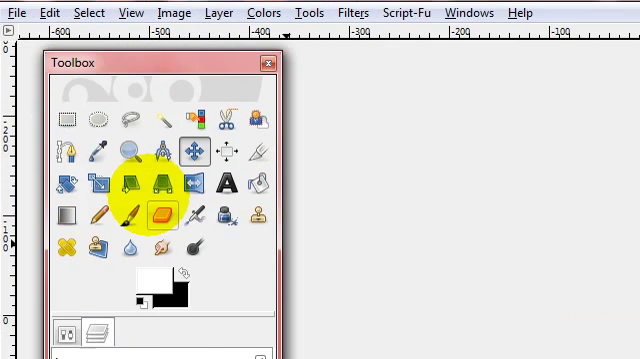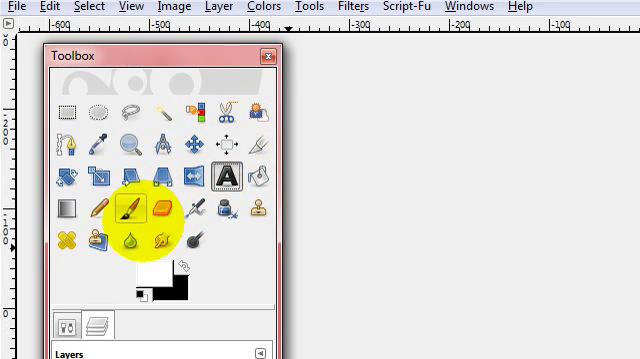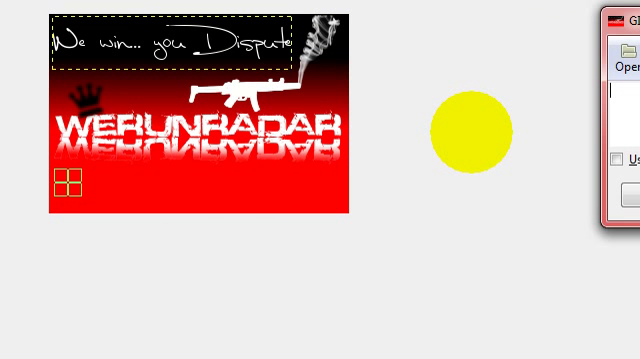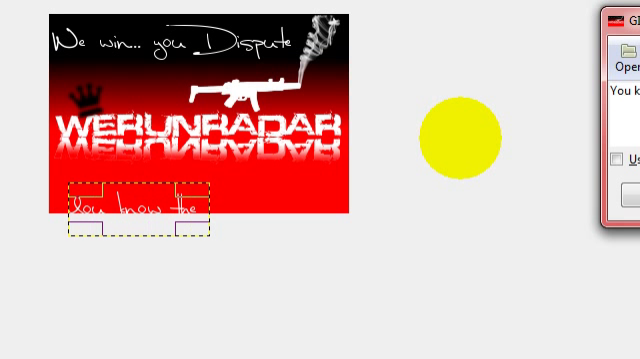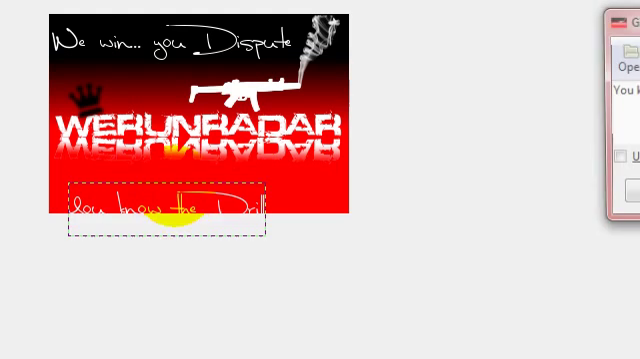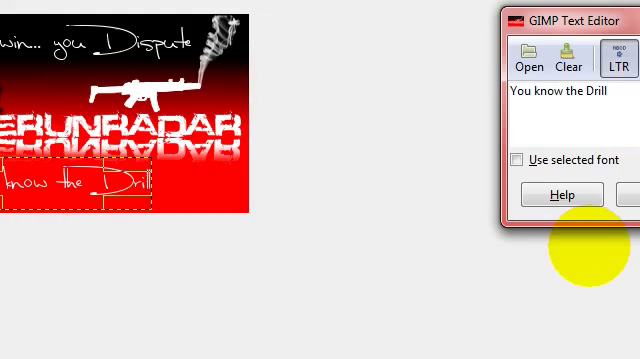Select the text tool again. Click again and write. You know the drill. Position that where you want it. Looks good. And now for the final thing, text tool again.